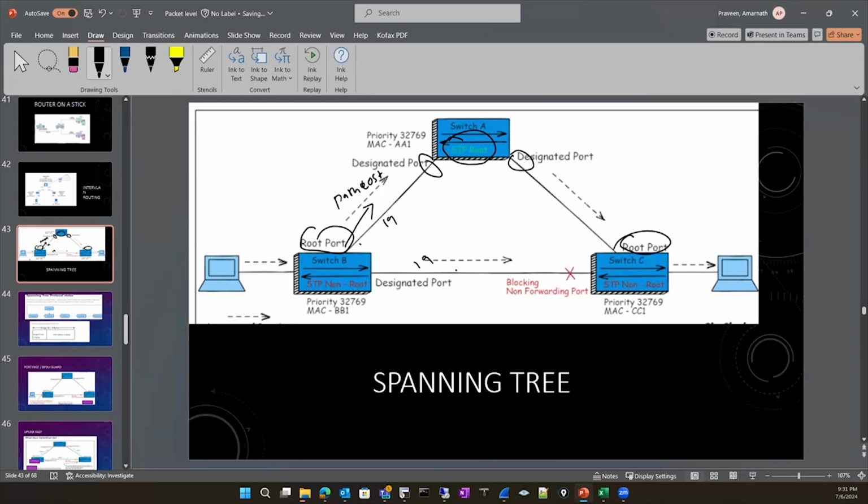And what if the cost value is the same? If I have something like this, one more switch over here, and you have an interconnect like this, and the path cost is the same, it's going to prefer the lowest port ID. For example, if this is FastEthernet 0/3 and this is FastEthernet 0/1, it's going to prefer this. Don't worry much about spanning tree, that's more like an automated process. We are not doing much manual configuration to it, but I want you to understand how exactly the election happens.